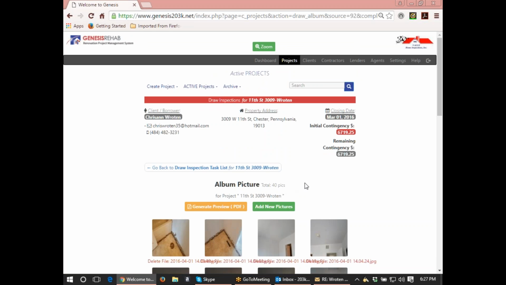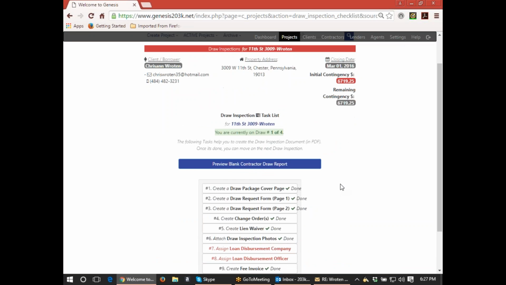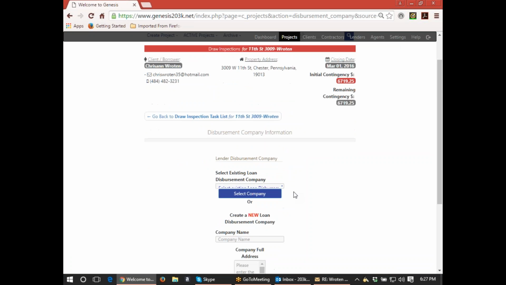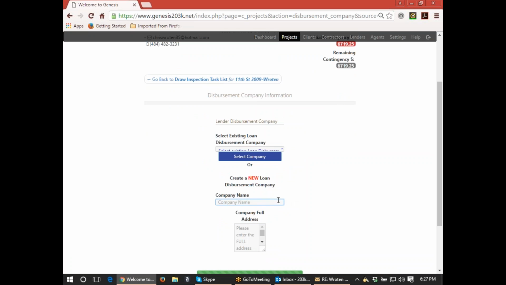Now that all the files have been uploaded, I'm going to continue to the next phase, which is entering the information on the loan disbursement company and the loan disbursement officer. Here you have the ability to enter these separately, as one loan company might have multiple disbursement officers that you will be working with. So here I'm going to enter the loan disbursement company.